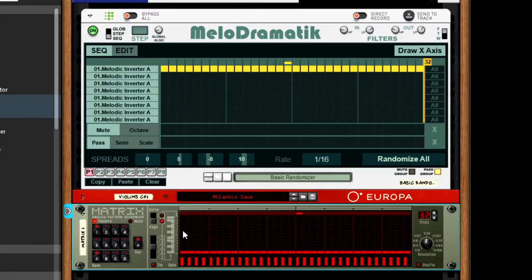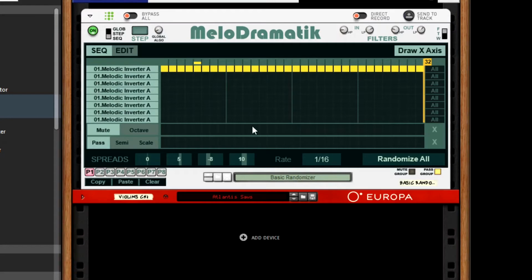But whereas the Matrix is outputting notes, Melodramatic doesn't. Melodramatic is strictly a processor. The notes that come through it are processed in some way by one of these algorithms, possibly by the filters, possibly by scales, and then they are output to the instrument device.